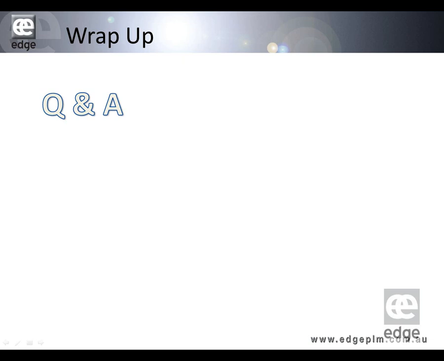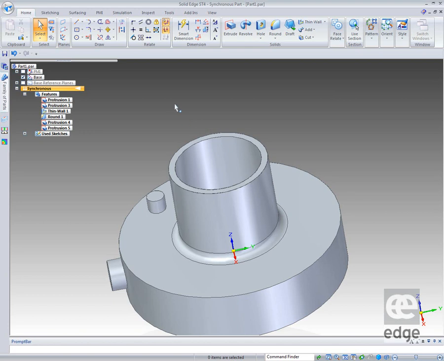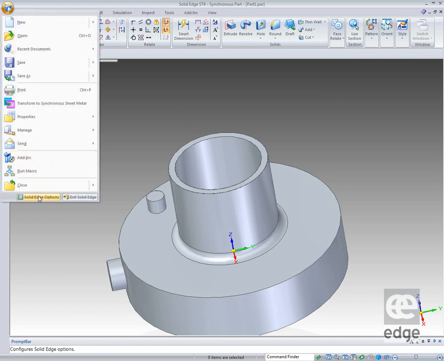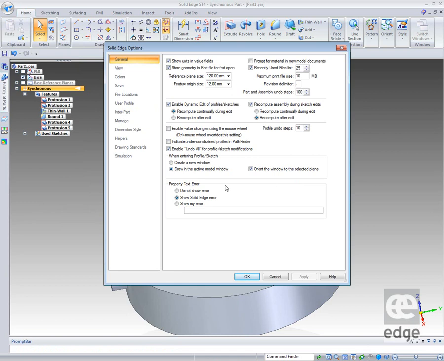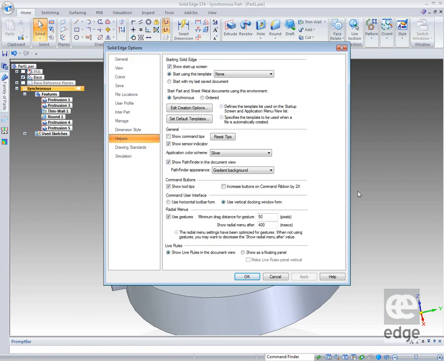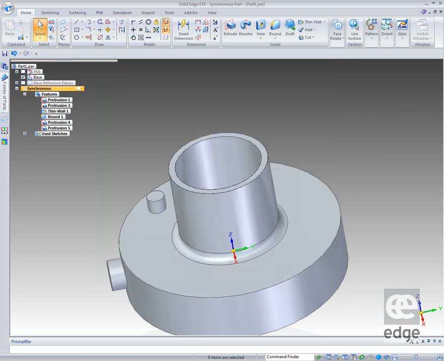How do you make the Pathfinder go back to that sidebar instead of floating all the time? The Pathfinder is different. The Pathfinder is floating by default. To send it back, what you need to do is go to your options. It's under helpers, isn't it? And Pathfinder, show Pathfinder in the document view, you turn that off and it goes back into the edge bar. I don't really recommend that, to be honest, but you can do it. Okay, that was from Glenn.